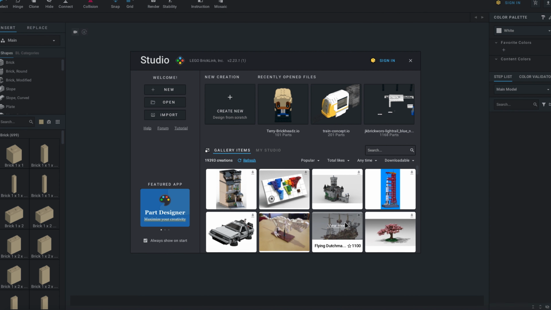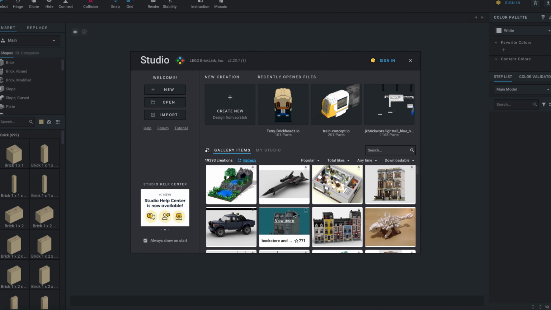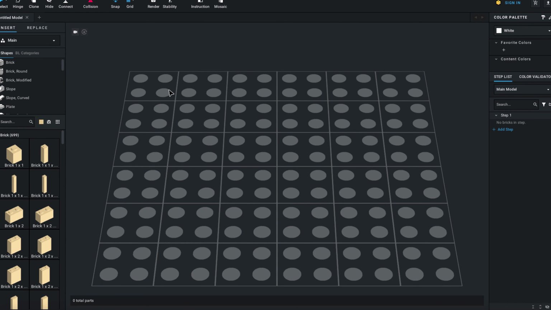And down the bottom here you can see other people's designs that they've submitted, which just show up here in case they get your interest, to see if you want to have a look at those. You've got the plus new or open, so you can open an existing file that you've already created, you can import a new one from somewhere else, or you can just create a blank one. So for this we're just going to create a blank one.